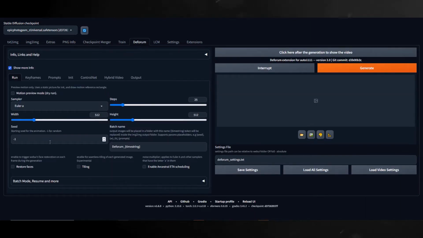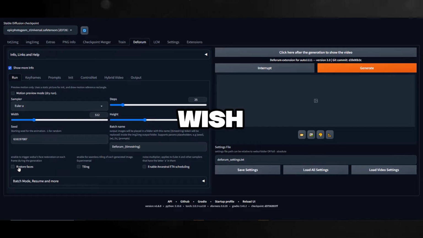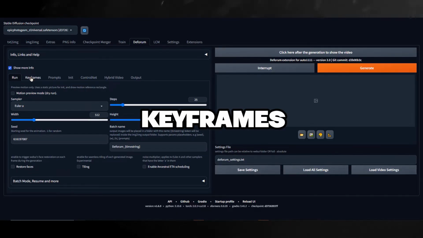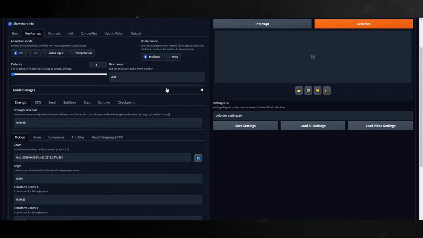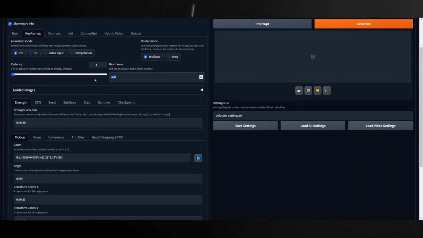In the Deform tab, for seed, paste in your seed. Next, set your resolution. My settings were 512 by 768. I don't bother with restore faces, but feel free to use that if you wish. Next, go to Keyframes tab. For my videos, I normally do 30 seconds to 1 minute videos, however, for this tutorial, we will do a 30-second video. So set your max frames to 480.